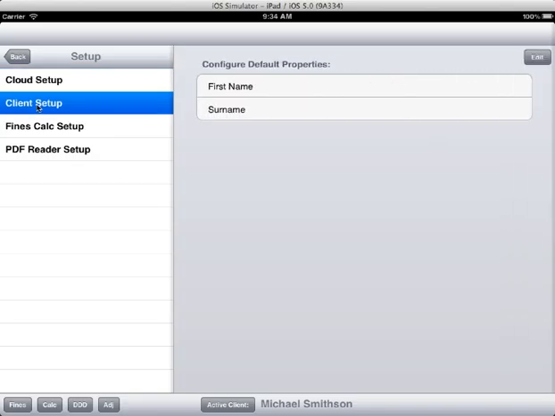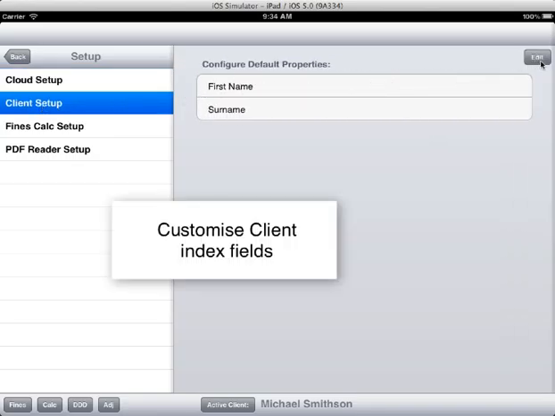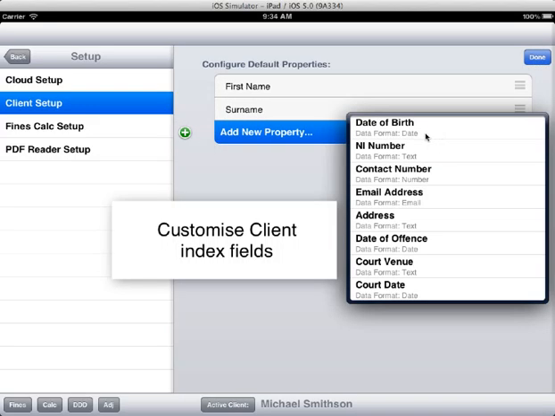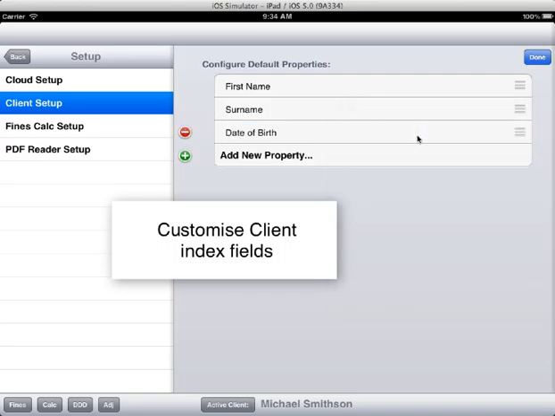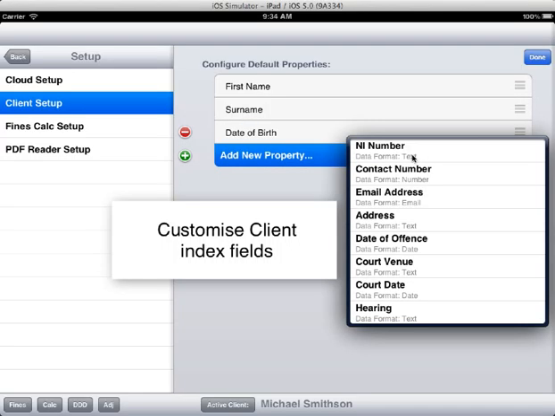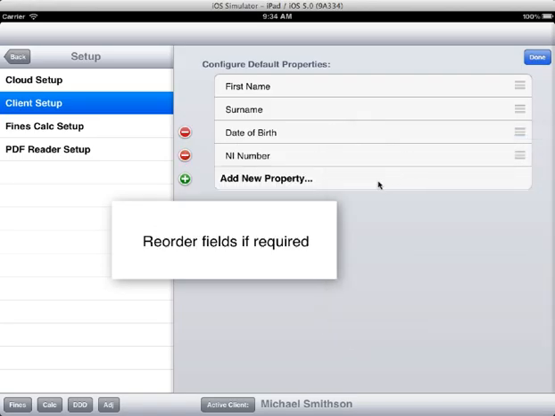We can configure our client information, so if we require perhaps more than first name and surname, I could add a new property such as date of birth, perhaps a national insurance number, whatever reference you need to add for that particular client.